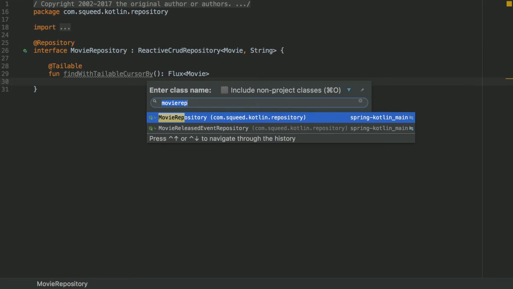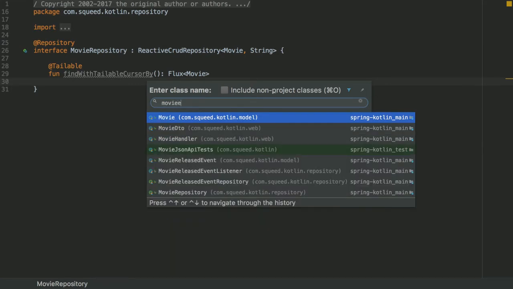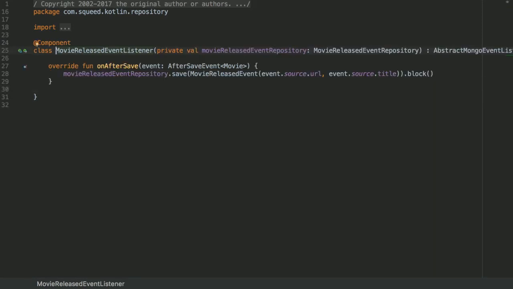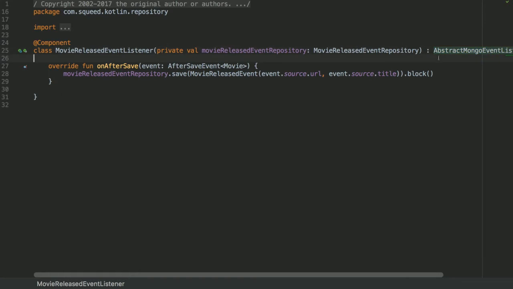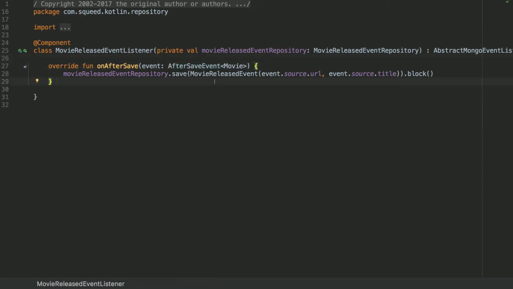Where it gets weird is that I can have a movie released event listener. Since we're running this on reactive MongoDB, which is embedded in the application, you don't know that yet, but it is, I can also subscribe to after-save events. So whenever I put a movie in the database, I can react to it, and I can save something with the movie released event. And as these things might suggest, I can also subscribe to this and get notifications or similar.